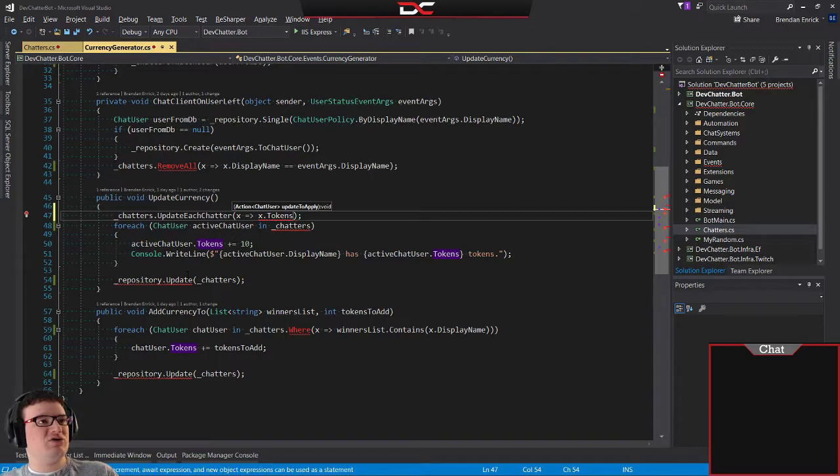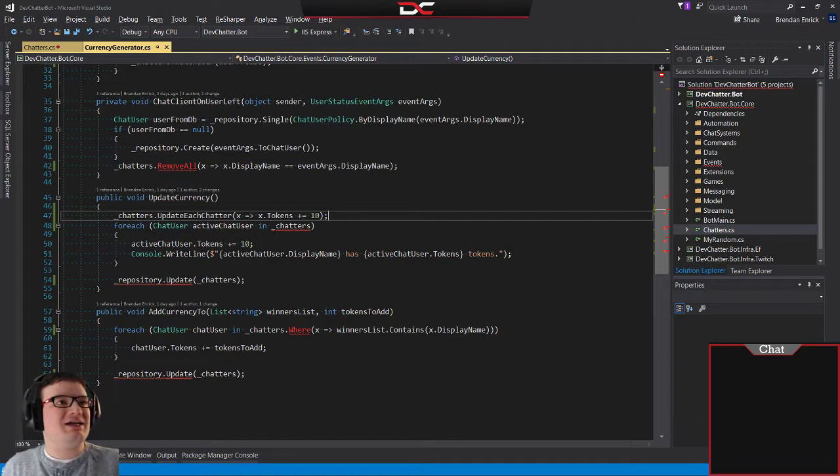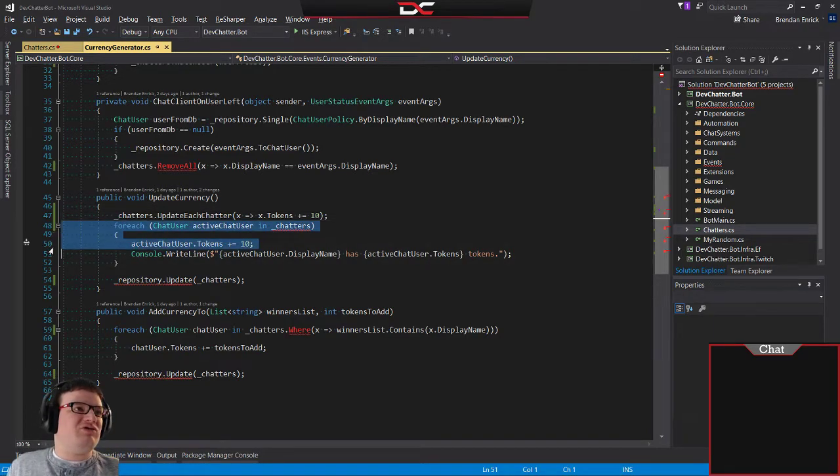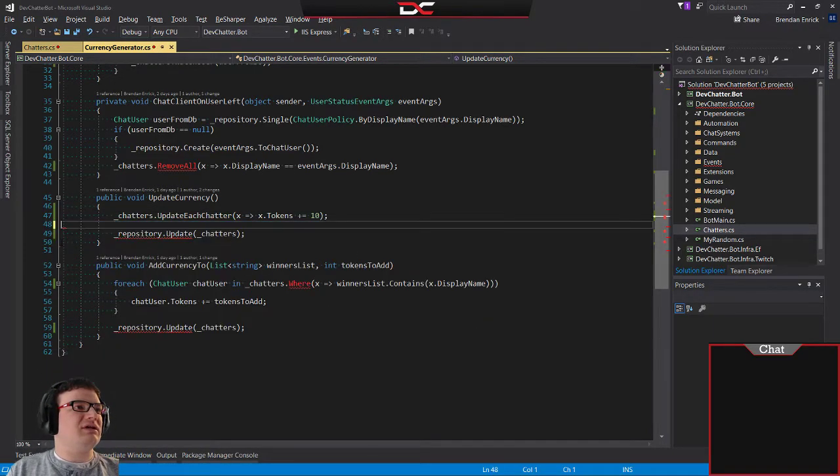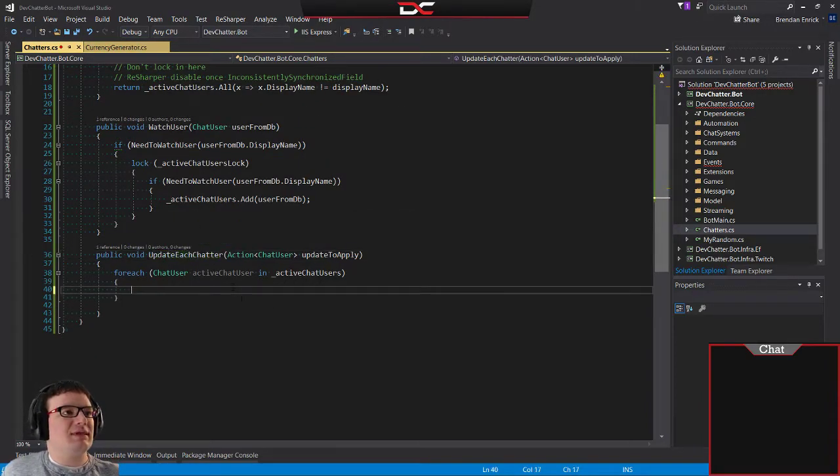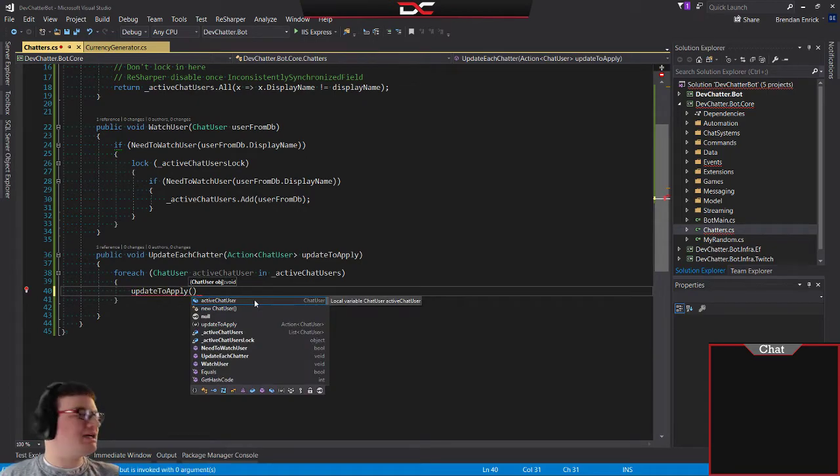So I'm going to say tokens plus equals 10. Now that should be the operation that we do now for each of these, assuming that I apply that in here. Update each chatter, and we're going to say update to apply active chat user.